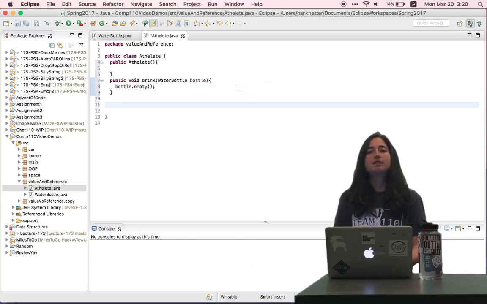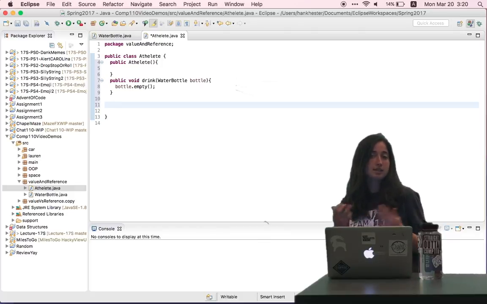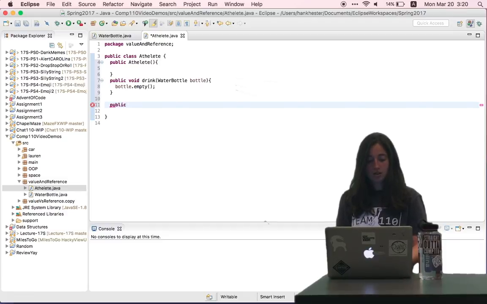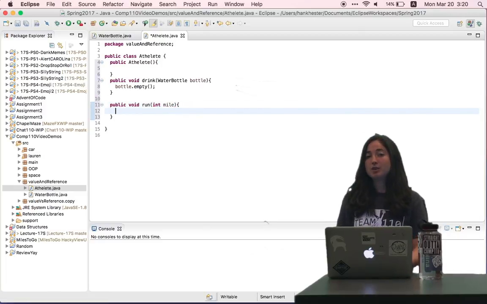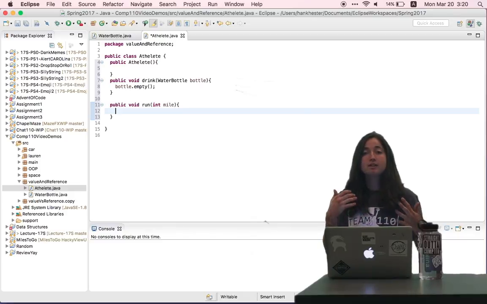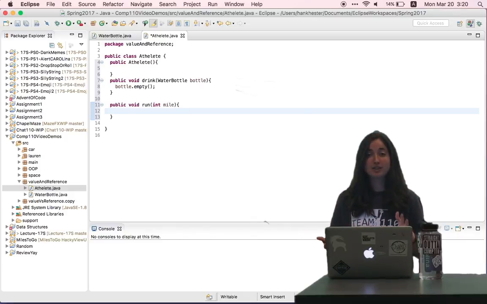Now let's make another method that causes the athlete to run, because this athlete's a runner, and we are going to say public void run, and we want to tell the athlete to run a certain amount. So we'll say int miles. And this athlete's an overachiever, so when you tell him or her to run, say 3 miles, they're going to run 5 more miles than that because they're such a big overachiever. So we'll say miles plus equals 5.